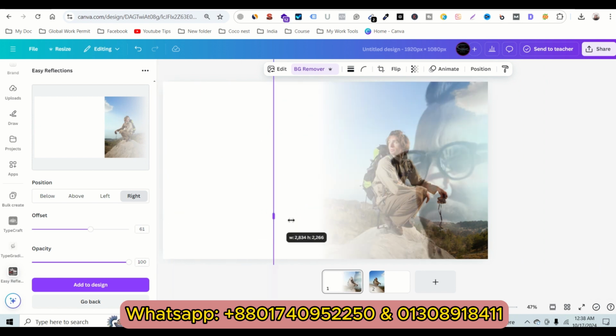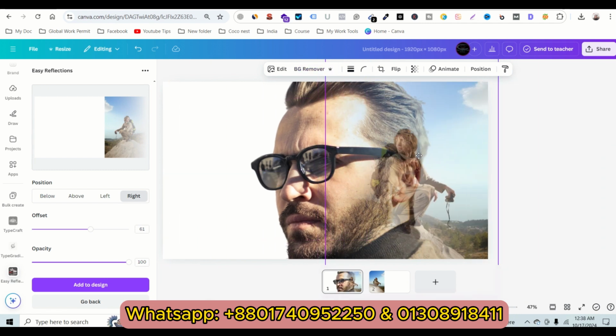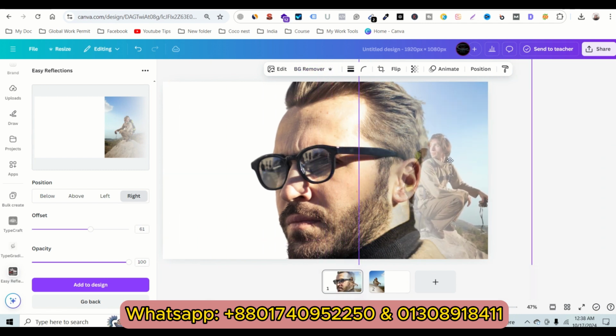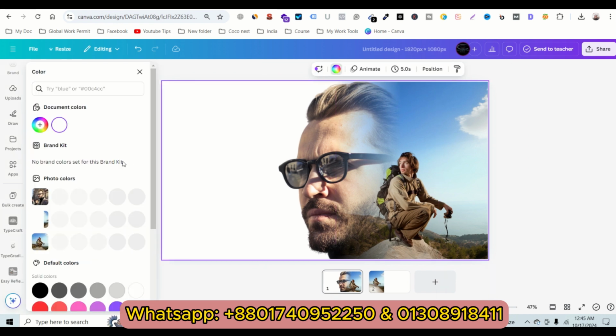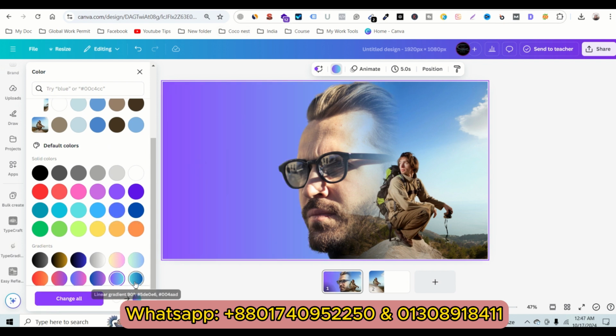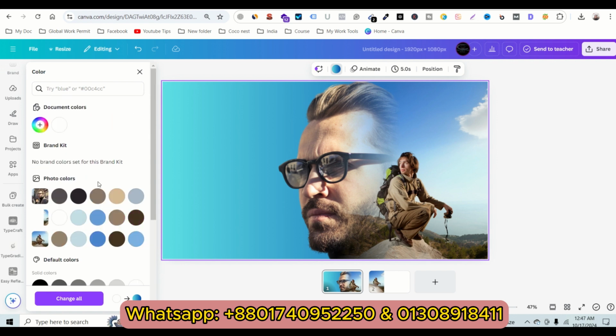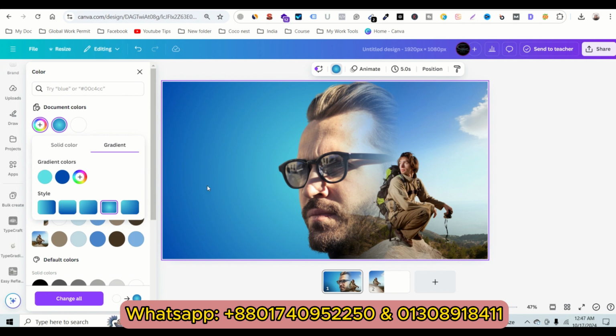Now remove the side part, just your, now perfect. You can change here the offset level from 60 to 85 and adjust it. Okay, then we will go for this background or blue color, this one. Okay, you can also choose the gradient of this color, and here we can choose this option, and it looks better.